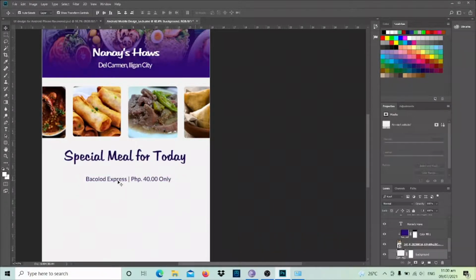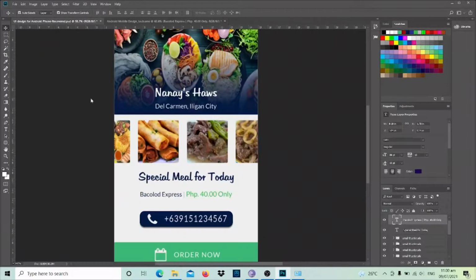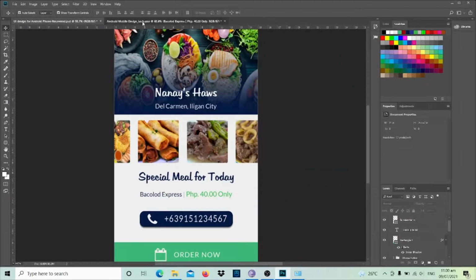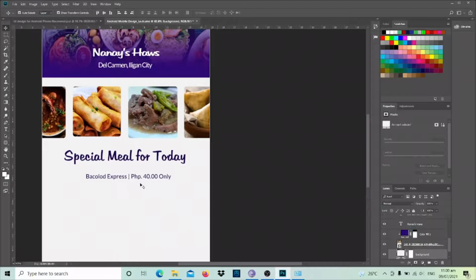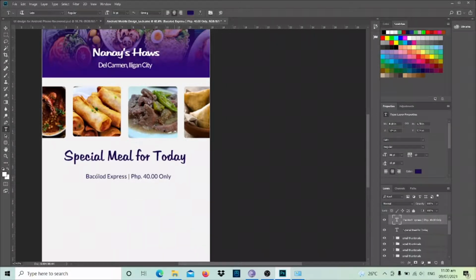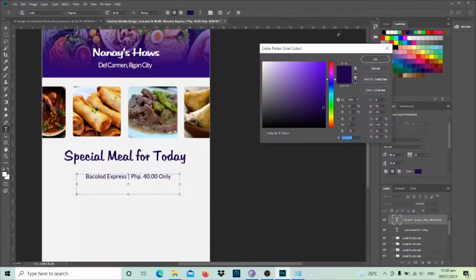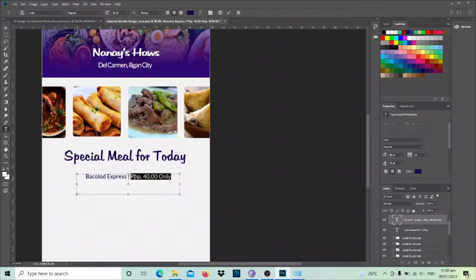For this we will use gray or darker blue. How can we change the color of the 40 pesos into green? All you have to do is use the text tool, select again here, and select the 40 pesos to change it to green. By clicking here, selecting here, and then clicking the green color. Choose whichever green you are comfortable with, darker or lighter. I will prefer using this color.